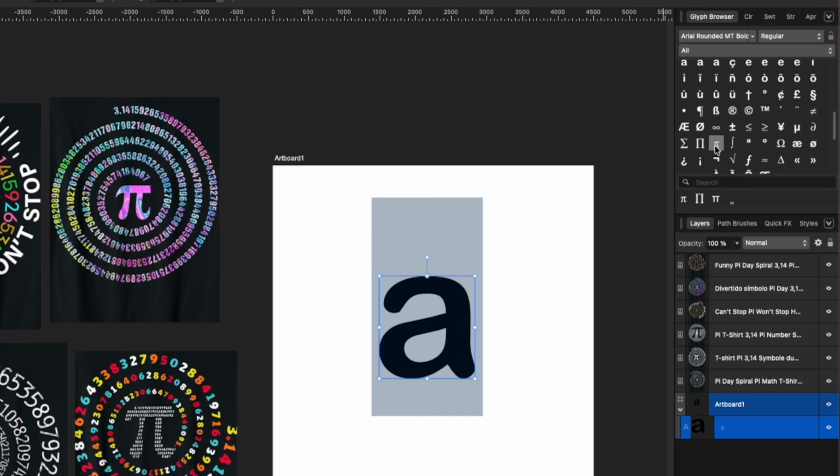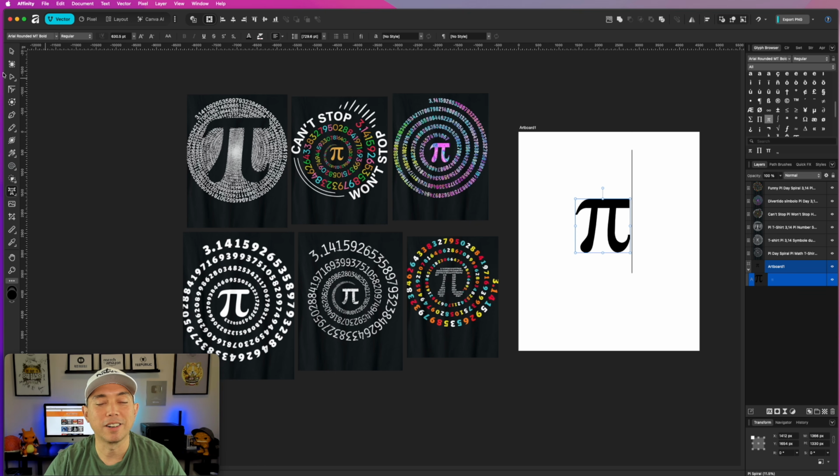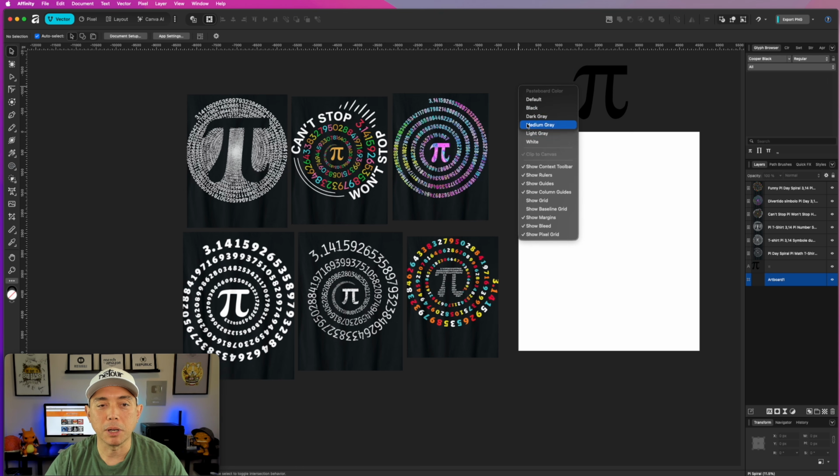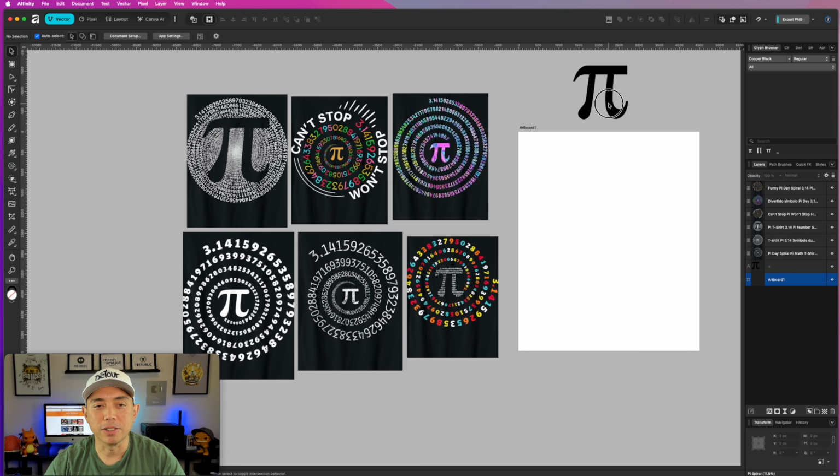You see it right there? Double click on it, and there you go. I don't have to draw it or anything. It's actually text. So I'm going to move this up here. It's hard to see because it's black on a gray. I can right click on my background and make it light gray if I want to. So there you go. Okay, this is where the magic happens for the spiral.